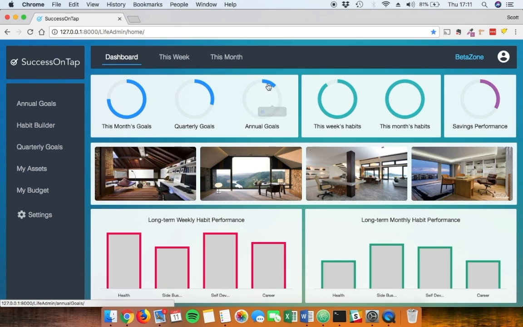Moving across, we have the annual goals. The annual goals really don't change. These are set at the start of the year, and the whole goal of SuccessOnTap is to get you to fill this chart, so it's completely a full ring. The idea is that every month these will reset, and you'll keep completing your monthly goals, and hopefully keep completing your quarterly goals all the way through till you complete your annual goals. So it's all about keeping momentum.